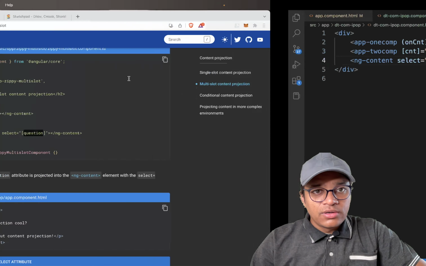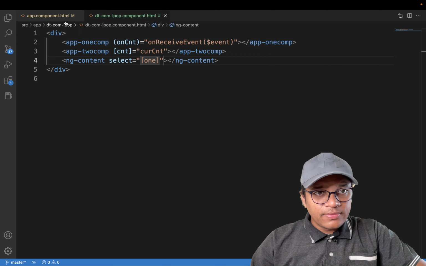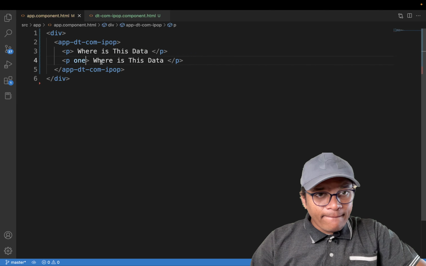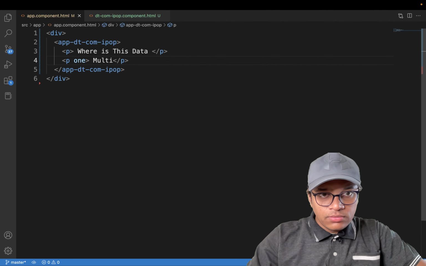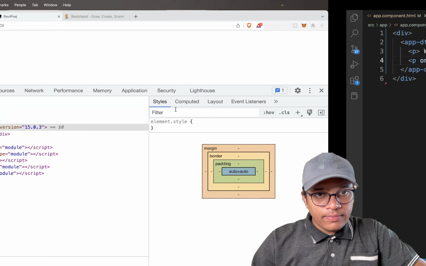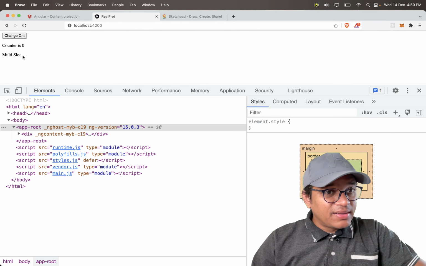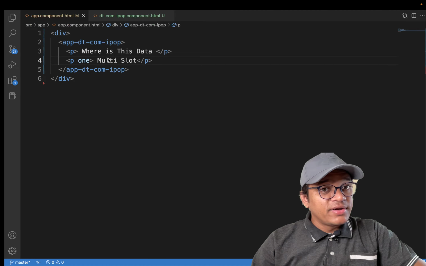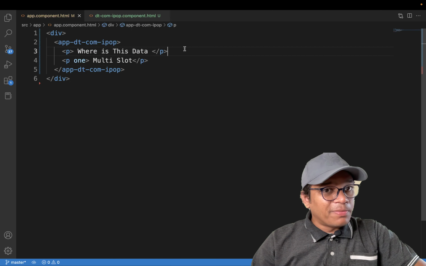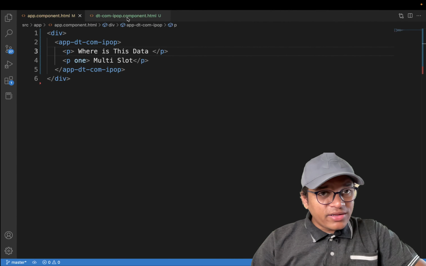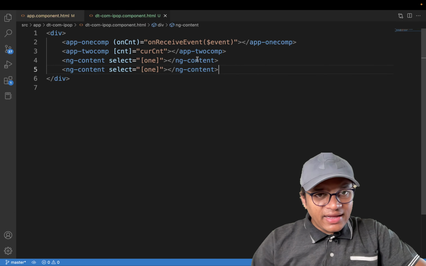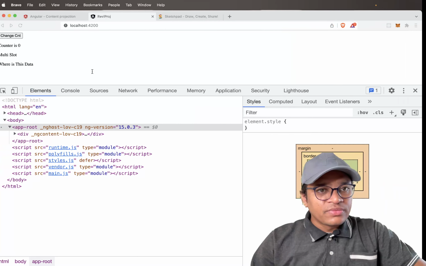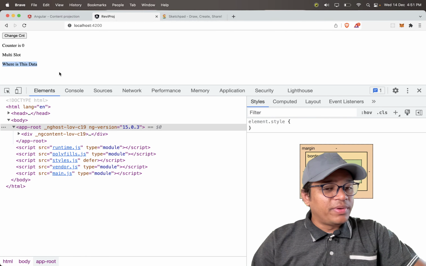Now, where is this data we have written? Multi-slot. Yeah, can you see the multi-slot is getting called and not this one. Multi-slot is getting called and not this one. So if you want to render this guy, you need to simply write ng content without any selection criteria, and see multi-slot and both the things would be getting called.